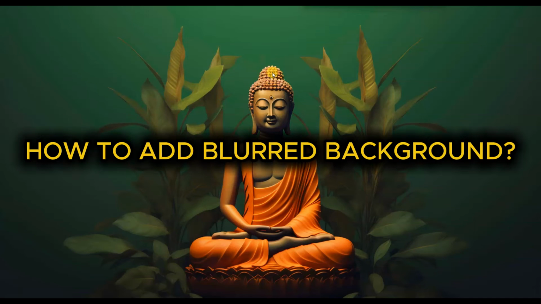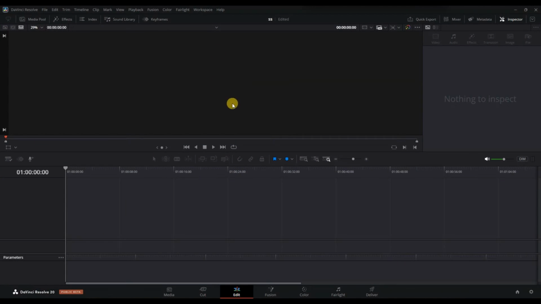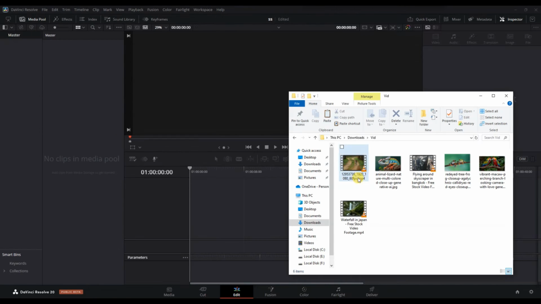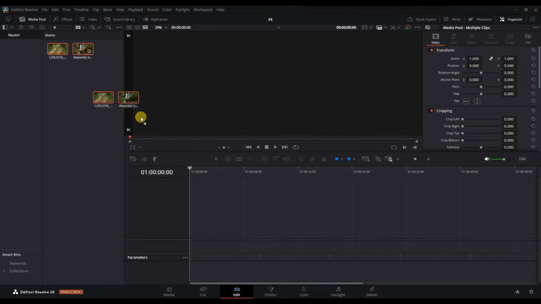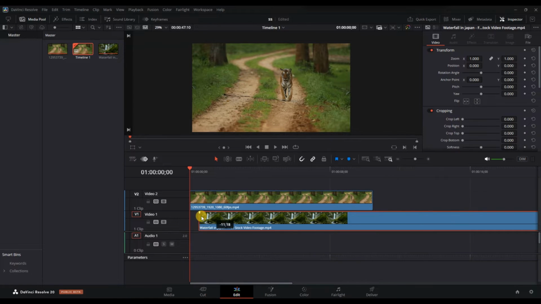How to add a blurred background in DaVinci Resolve. First of all, open your project and import at least 2 clips. Now, place the clip you want to use as the blurred background in video track 1 and the main clip just above it in video track 2.